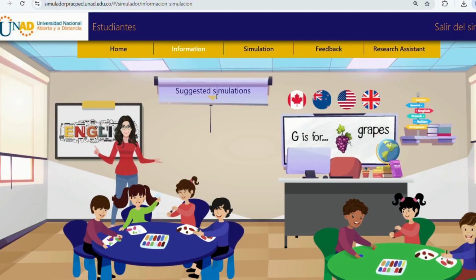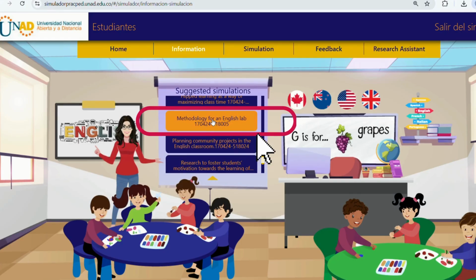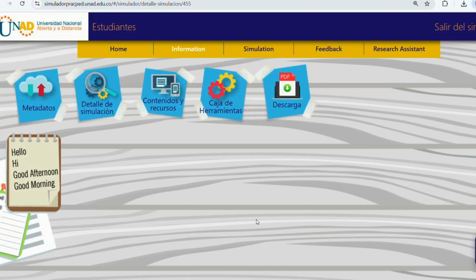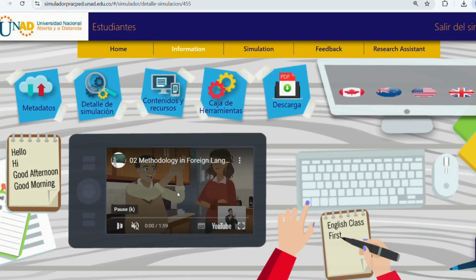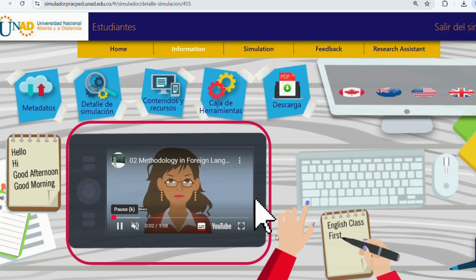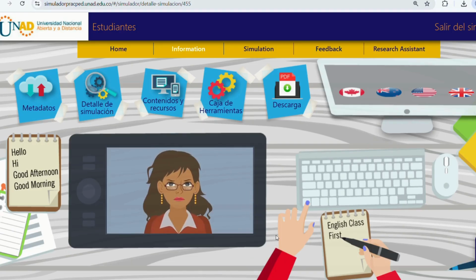Then, go to the Information section and click on Suggested Simulations. Here, look for Methodology for an English Lab. You'll find a space with a video that explains in detail a problem-based situation. This video introduces you to the context of the simulation and the challenge you'll work on.